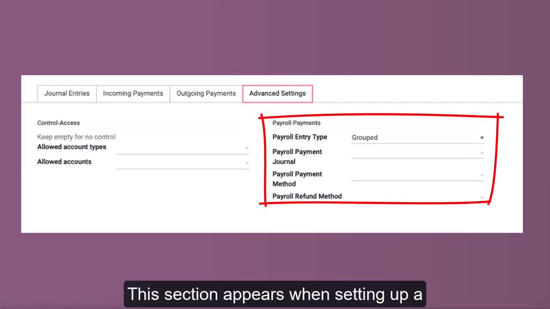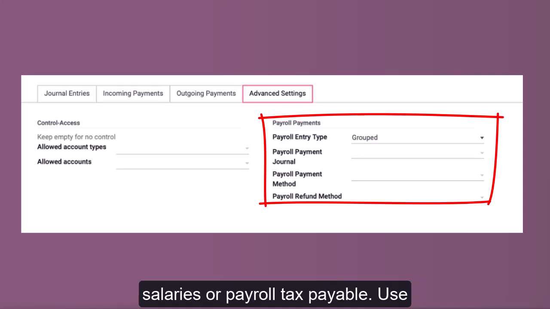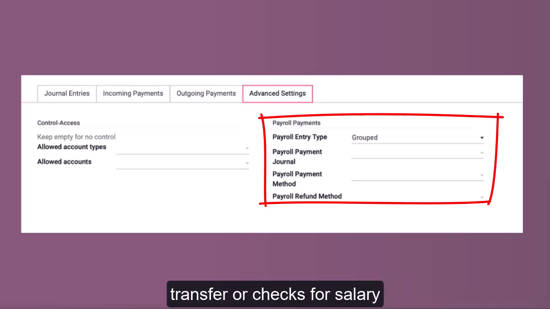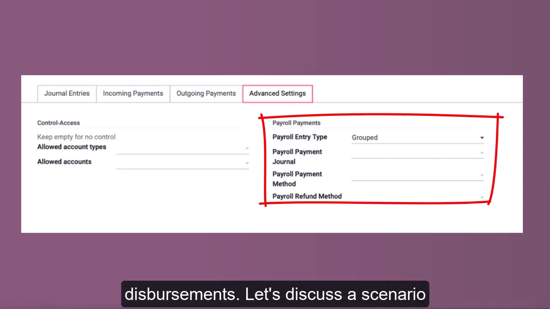Payroll payments. This section appears when setting up a payroll journal and is used to configure payment methods and rules specific to payroll. For example, if you configure a payroll journal, you might allow only payroll expense accounts like employee salaries or payroll tax payable. Use specific payment methods like SEPA credit transfer or checks for salary disbursements.